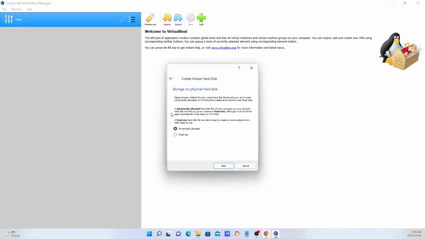Then it's going to stop. So the beauty of doing the dynamic is that it doesn't take up all the space on your physical hard drive immediately. It only takes what it needs per time until it gets to the maximum. But if you select fixed size, the virtual machine is going to take up all the space that you allocated to it immediately. But I'll just leave it as dynamic. It's easier that way. Just going to click next.